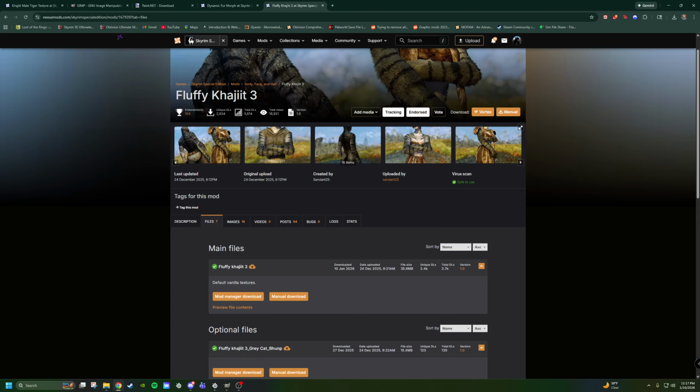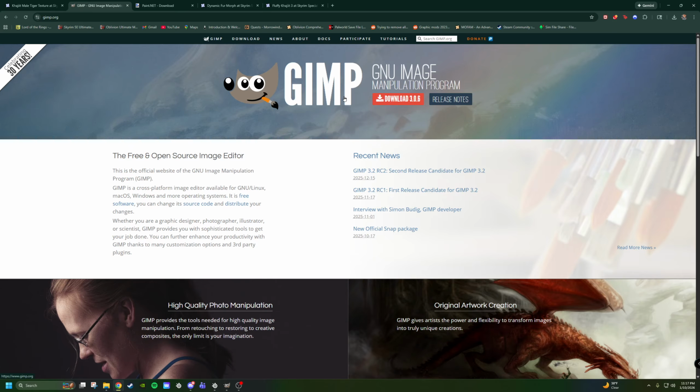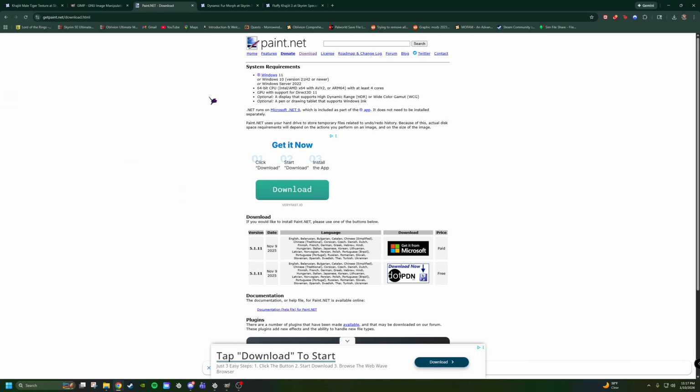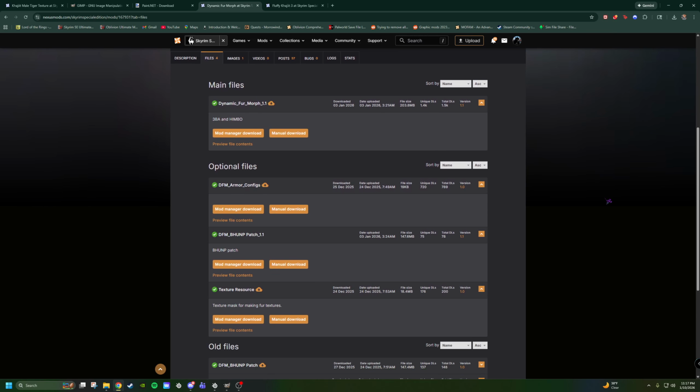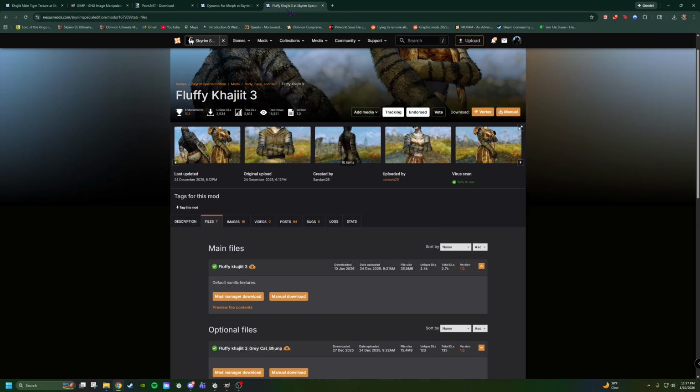So first you're going to want these two programs, GIMP, which is free, and also Paint.net, which is free. Then you're going to go to Dynamic Fur Morph and download the texture resource, and then go to Fluffy Khajiit 3 and download the main file.